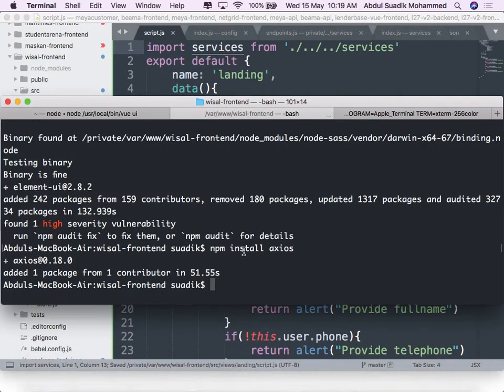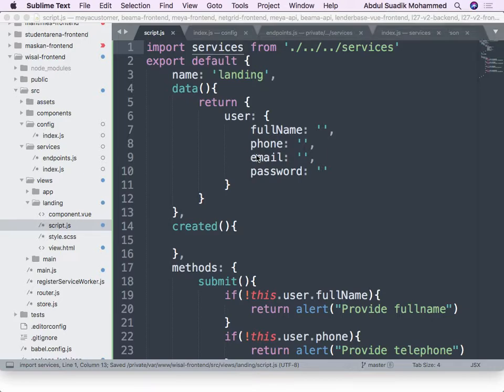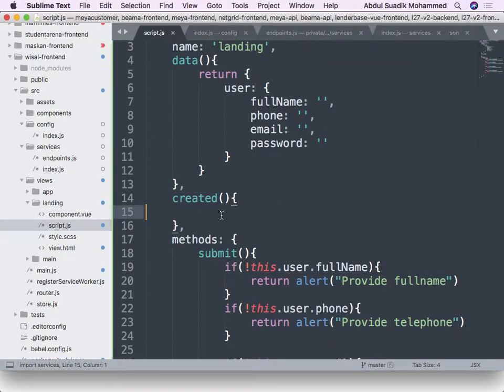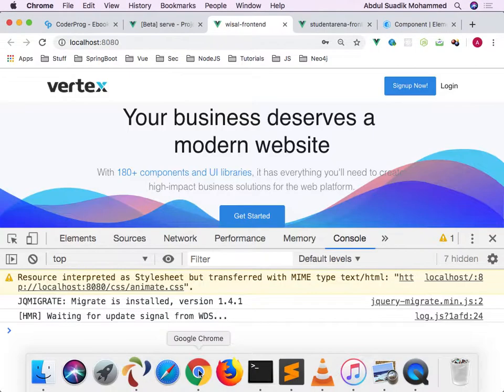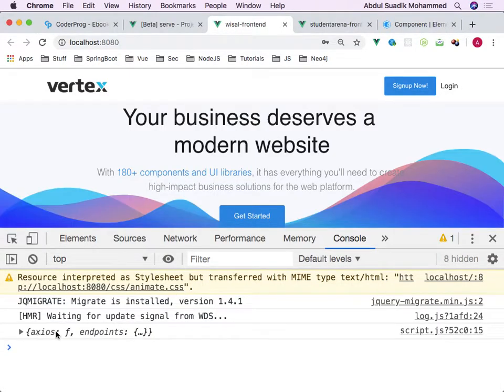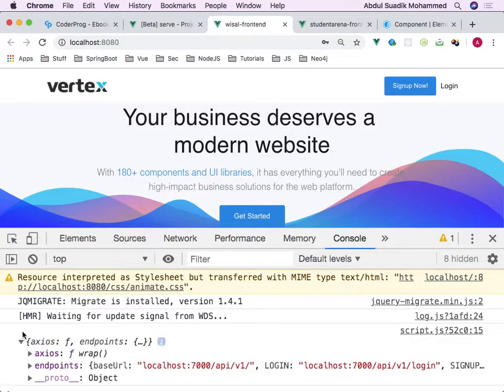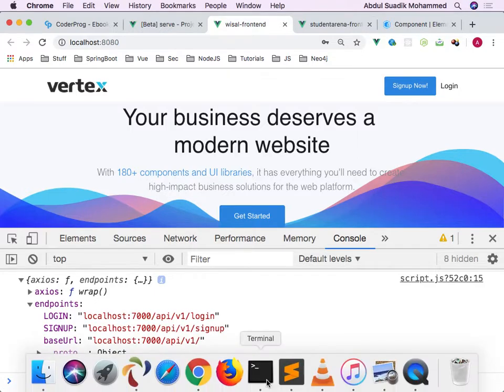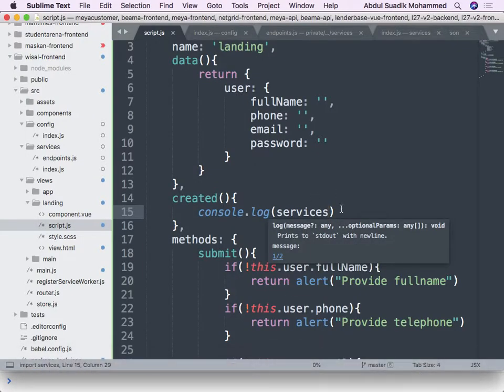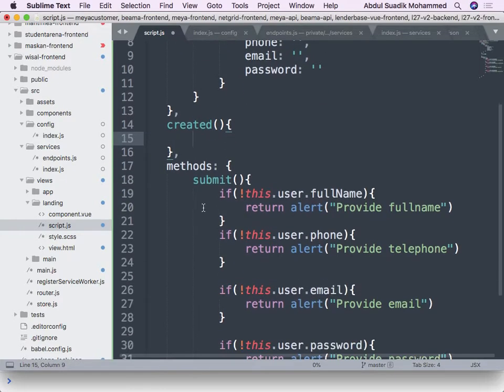Let me see if this gentleman is done. He's done. Okay, now let me check my service and see whether my import was okay. Console log group of services. Okay, my services are working, and I have all my endpoints in there. Can you see them?